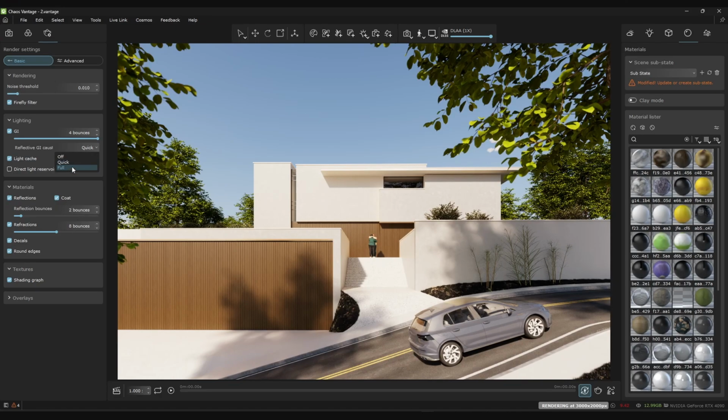Then reflective, the GI in here, if you use full. As you can see in here, it's showing you the graphic card that you're using. In my case, it is an NVIDIA GeForce RTX 4090 and it is using 12.99 gigabytes of the RAM that this graphic card has, which is 24 gigabytes of RAM. Let me go back to the materials.